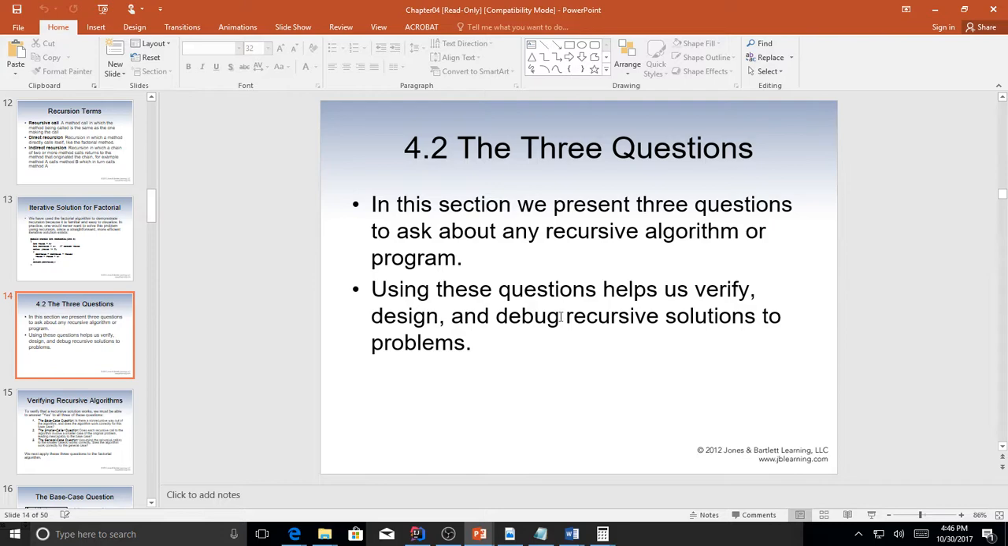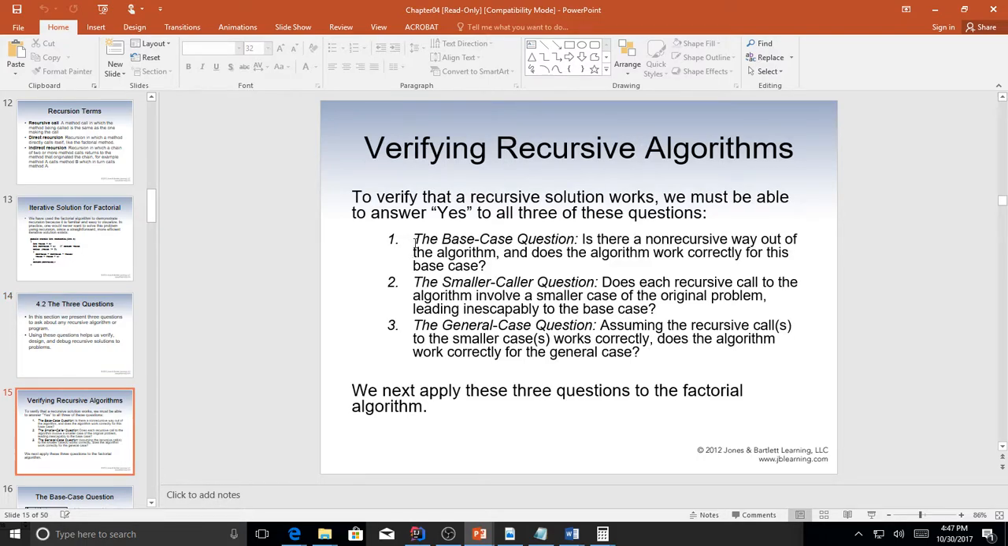There are 3 questions. Should you use recursive or not? When you want to develop the recursive, you want to ask 3 questions. First, is there a best case to it? The spinner has to be the button. Second, is there a smaller caller? That is, does the recursive call in the algorithm involve a smaller case of the original problem? That makes sense. Third, is there a general case?